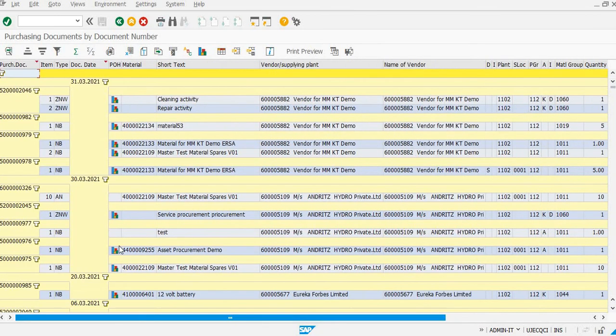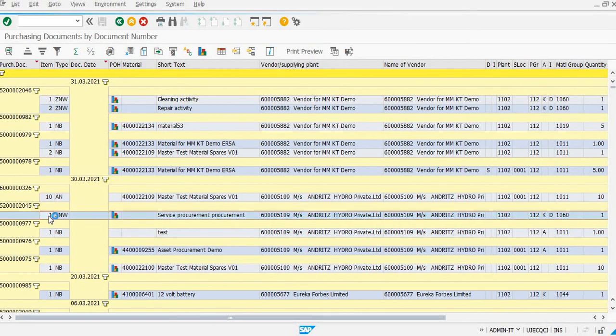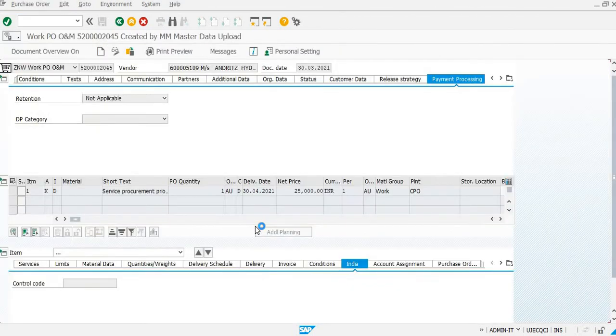You can also look into the PO by clicking on the line item, and the same PO will open.